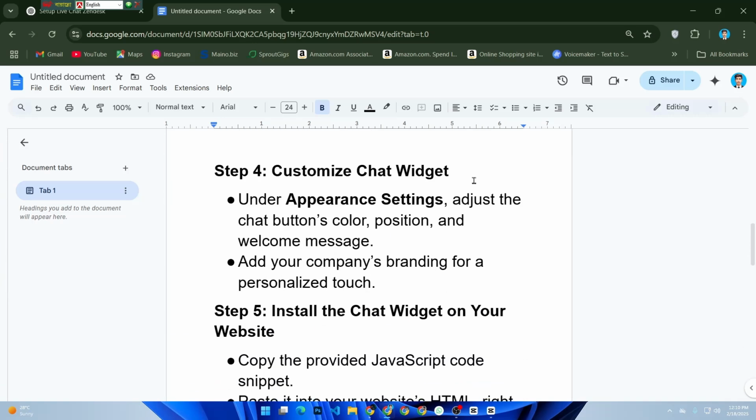Step 4. Customize chat widget. Under Appearance settings, adjust the chat button's color, position, and welcome message. Add your company's branding for a personalized touch.